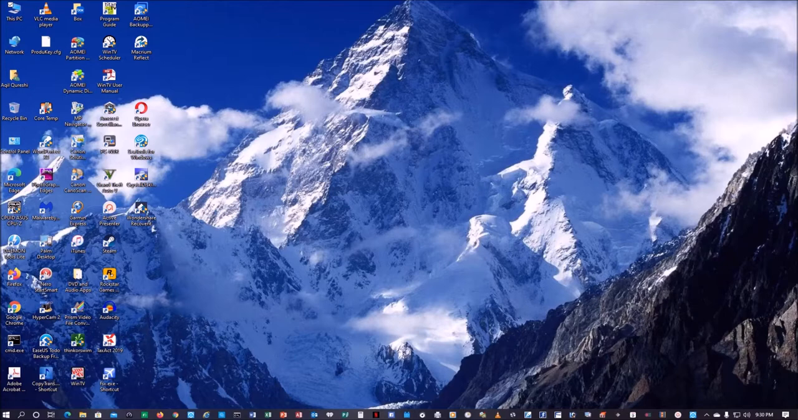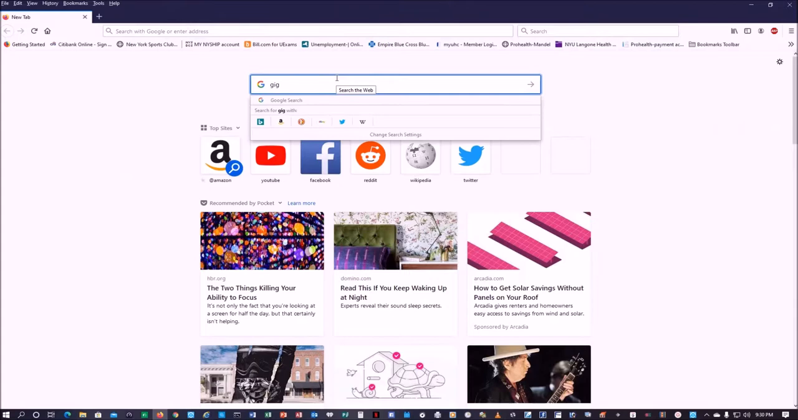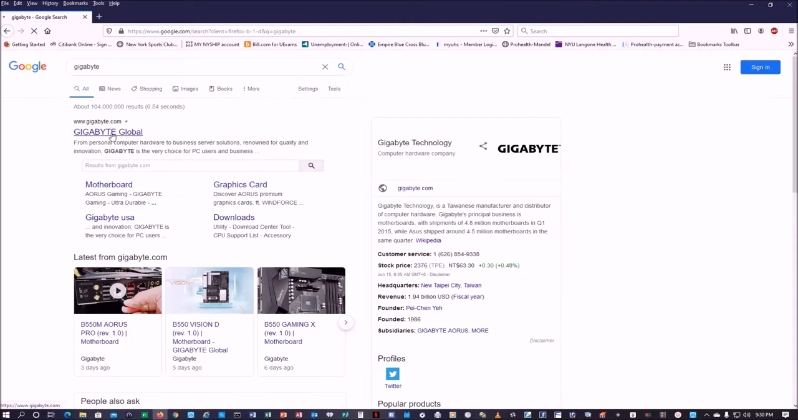Hi, so in order to find out the specification of your motherboard, basically you would have to go into the website of that company. The one that I bought was a Gigabyte. So in order for me to find out what kind of CPU it would support, what kind of memory it would support, what features it has, I will go into the website and just search for Gigabyte. Okay, and once I get there, that's the site.